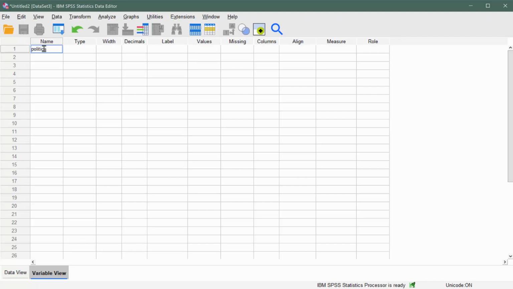Once I type that in and I hit enter, SPSS will automatically populate most of those fields. SPSS creates a numeric variable for me, and that's what I want. And I have an opportunity right here to put in a more appropriate label. So I'm going to put in a label that's called political affiliation. Remember, when you label things up now, all of your output will come out labeled. So it's definitely something you want to do.